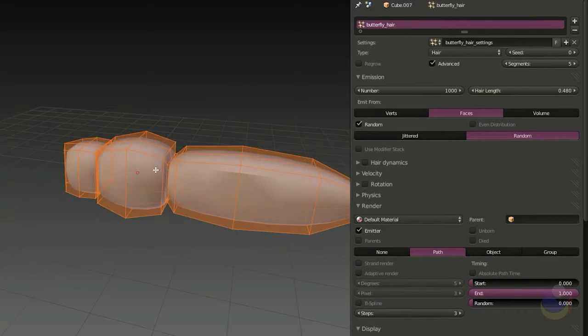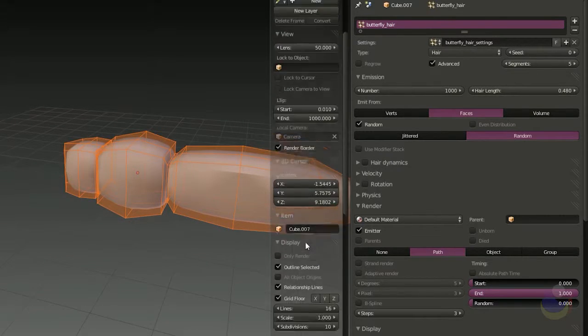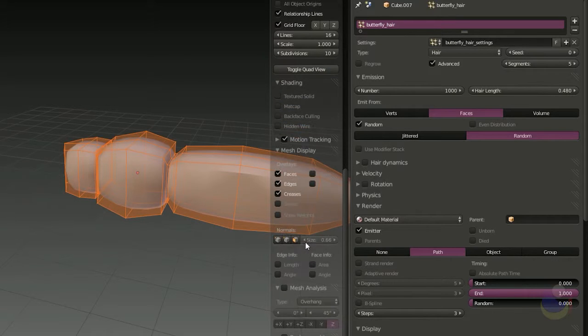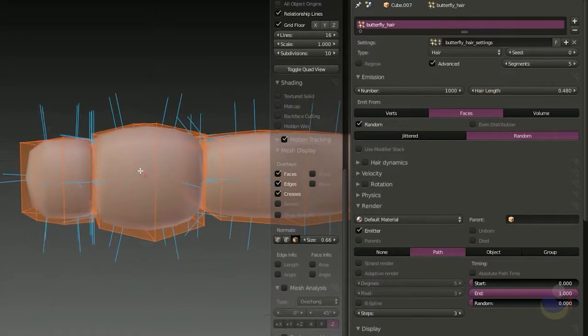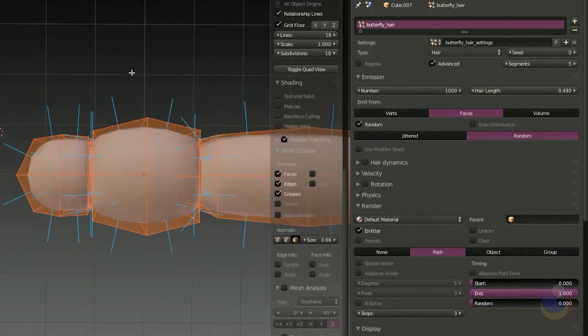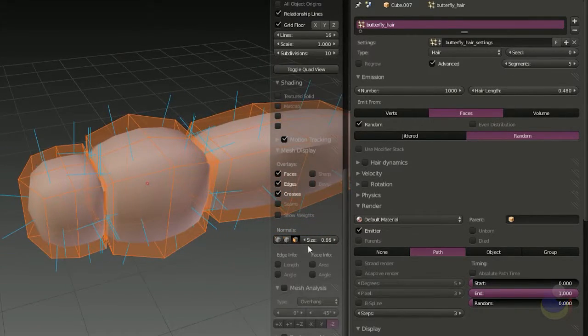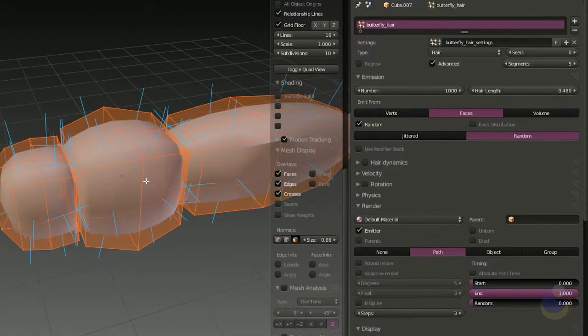One thing I want to do really quickly though is make sure my normals are facing the right way. If you start to do fur and it looks weird, it could be that your normals are facing the wrong direction. So make sure that your normals are facing the right way, and you can do that by going into edit mode and selecting normals.